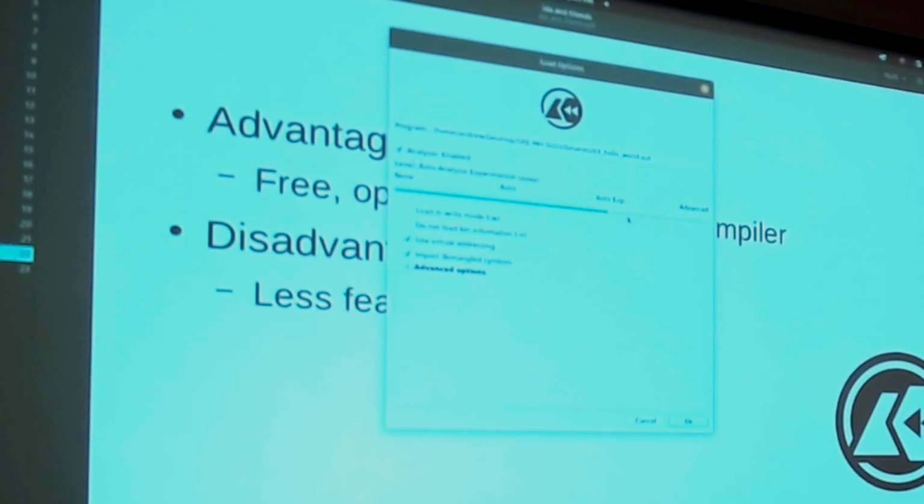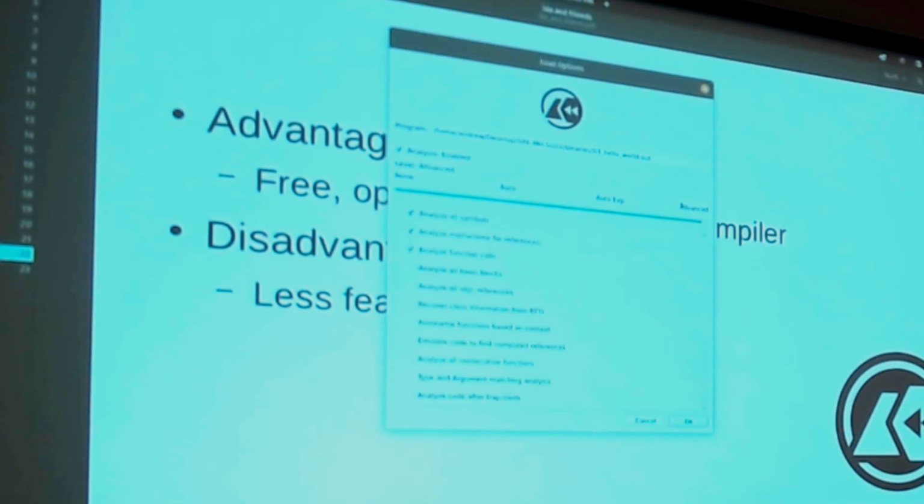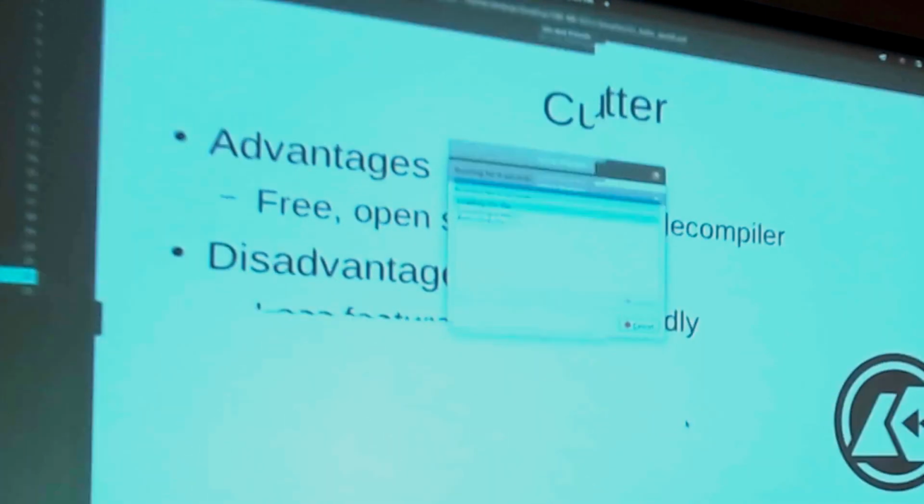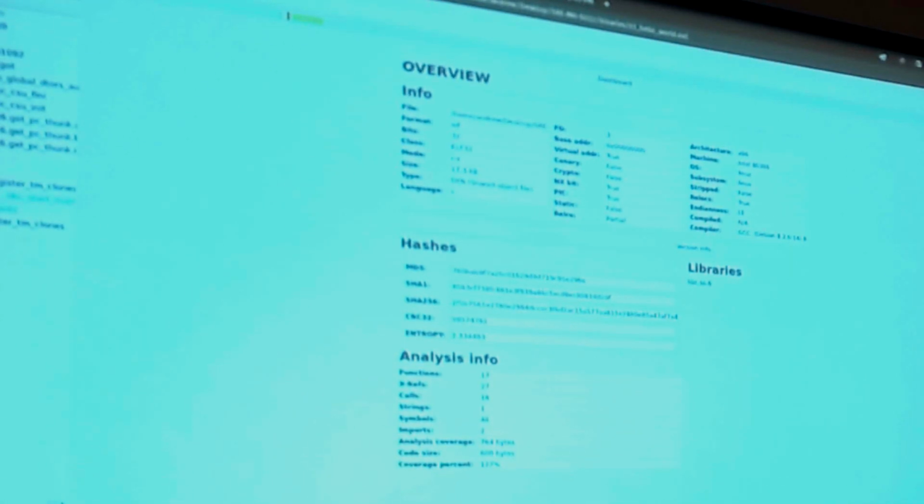And you can select what level of analysis you want. So if you have a large binary, several megabytes, you might not want to go up to advanced, but you'll get more data about it if you do. So I'll just click Auto, click OK. And here's the window. We will go to the entry point.